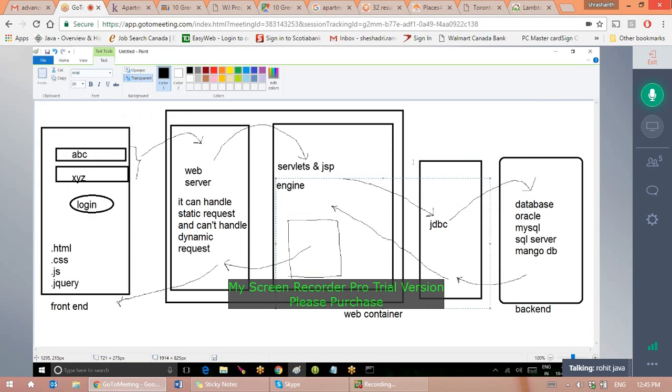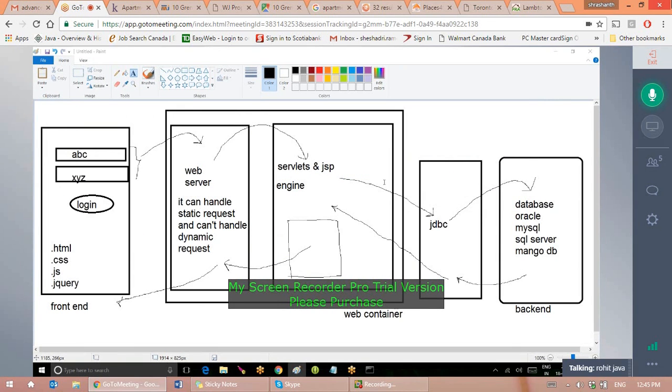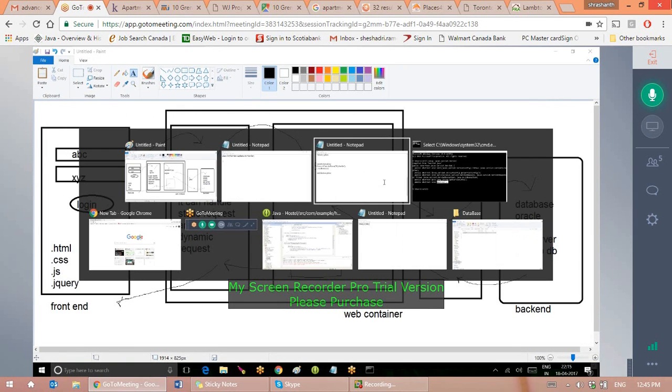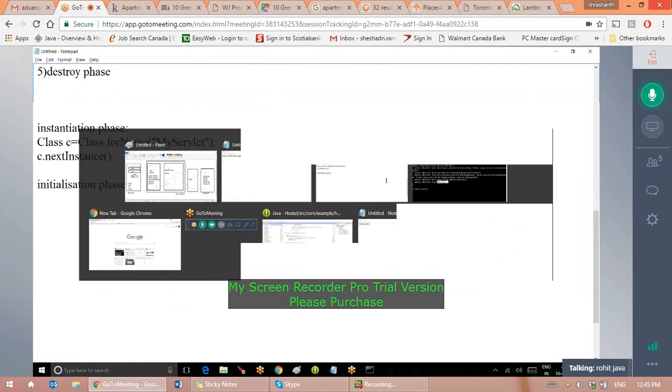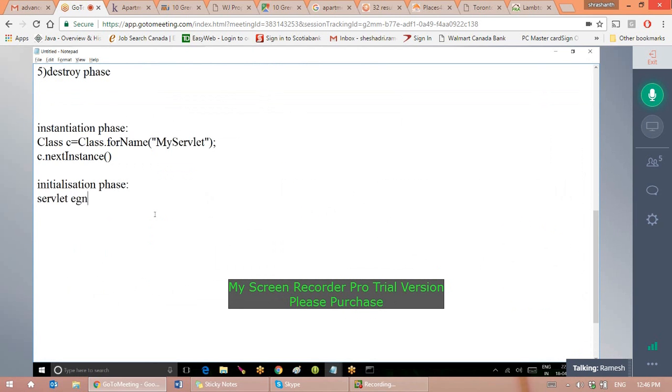Okay, so here initialization phase means servlet engine will create the servlet config object.